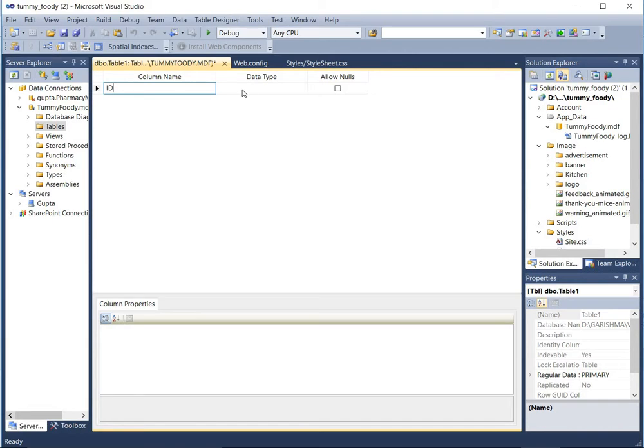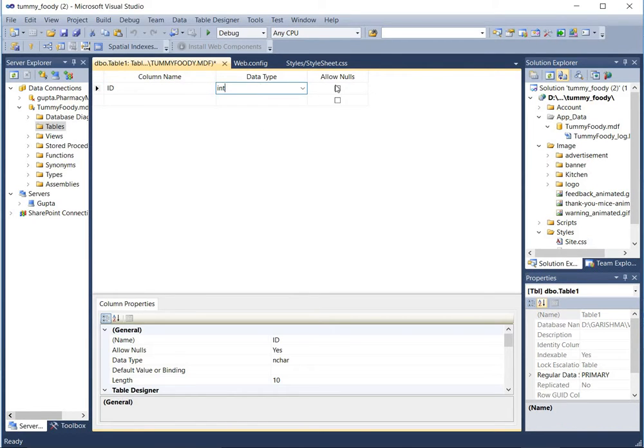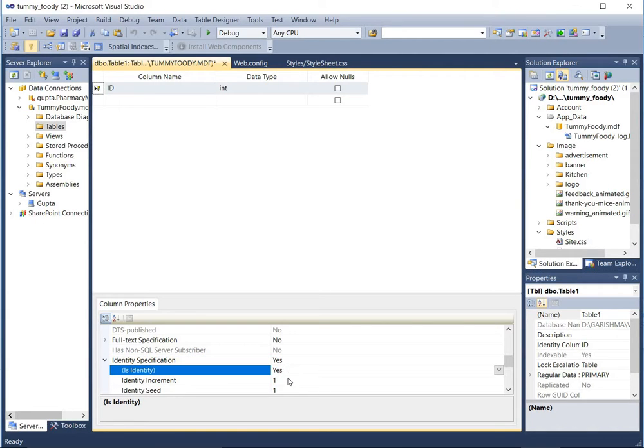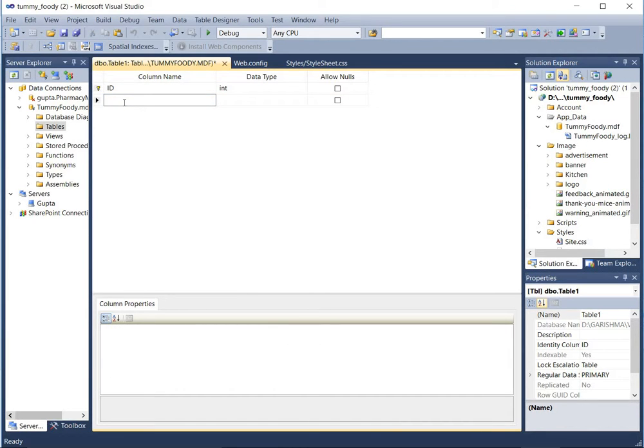First is the ID. I want it in int data type. I won't allow null values. ID has to be the primary key. And over here, in the column properties, the identity specification will be set to yes. Okay, and it will increment by 1. So I need not provide it manually. Giving a second column name, which is username.